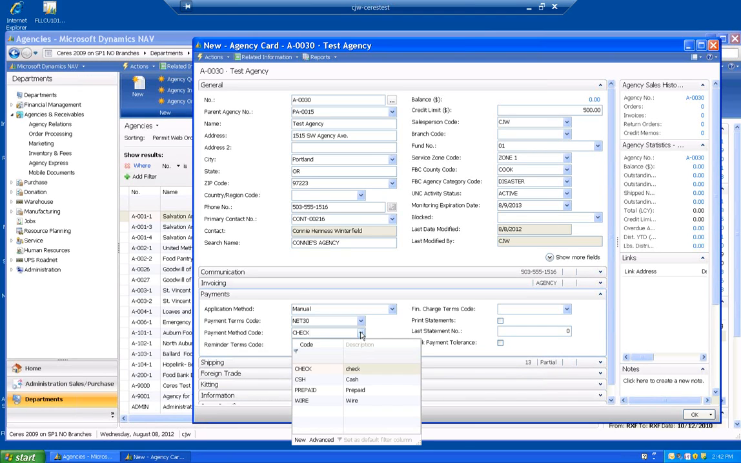If you do have some that are cash or COD, then you probably would want to make sure that that payment method code is defined and assigned to the agency so that hopefully the person who's doing the order can see that they require cash on deposit.